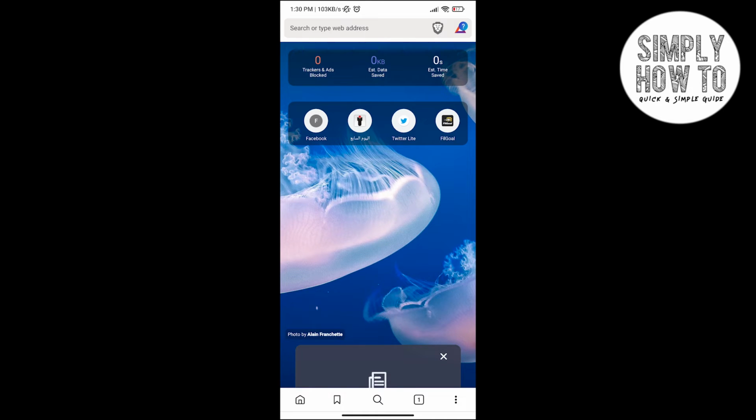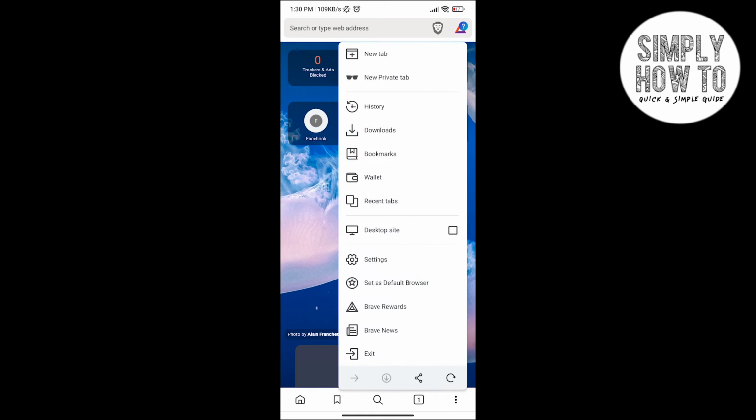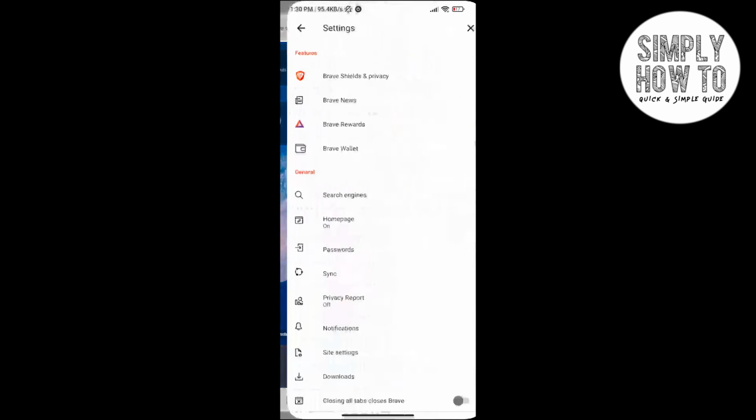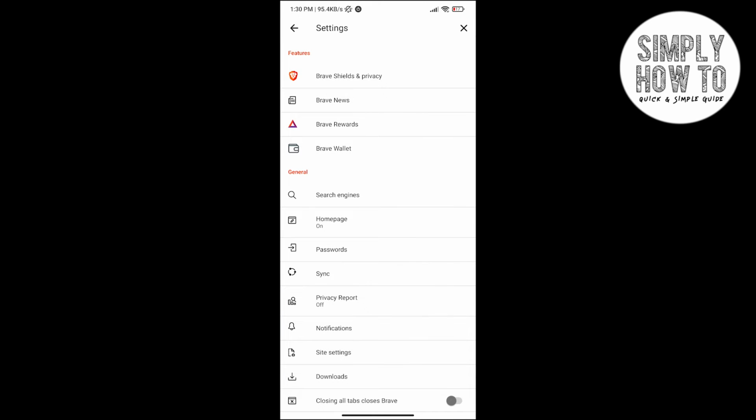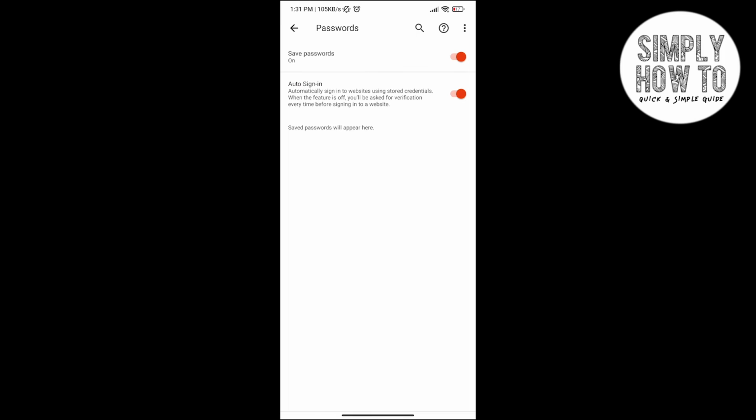So let's disable it. Go to the bottom right and click on the three dots for the menu. Then click on settings, open the settings, and go to the general section and click on passwords here. You can just now disable saving passwords from here. As you can see, let's disable it.